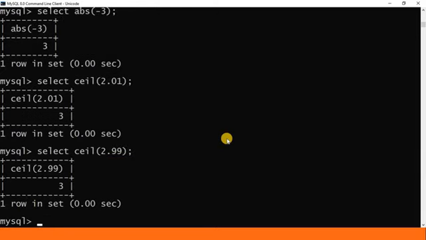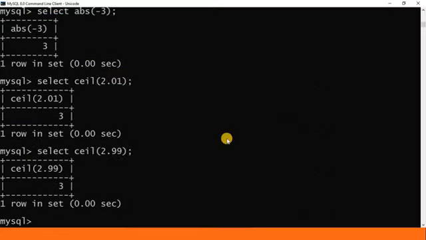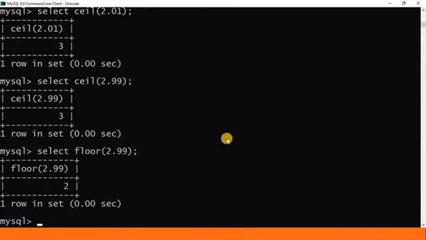This is just the opposite function, the floor function. It converts to the largest integer value that is smaller than or equal to a number. See the output. If I give floor of 2.99, it will return 2. At the same time, if I give 2.09, it's also 2, because it converts to the smaller integer.